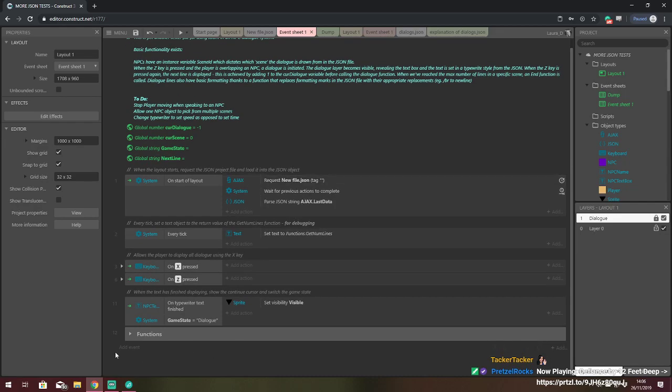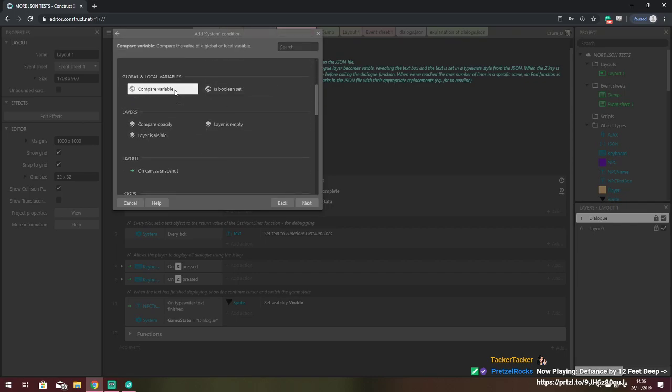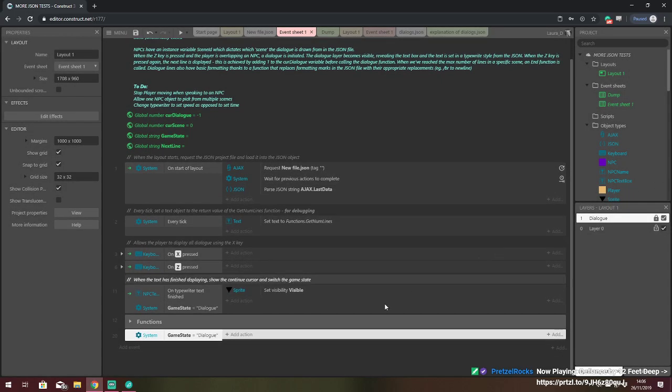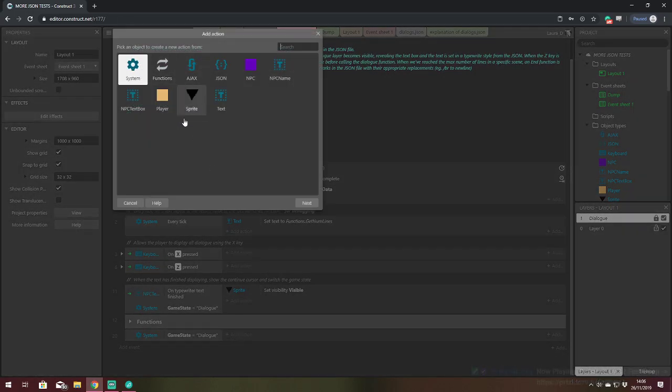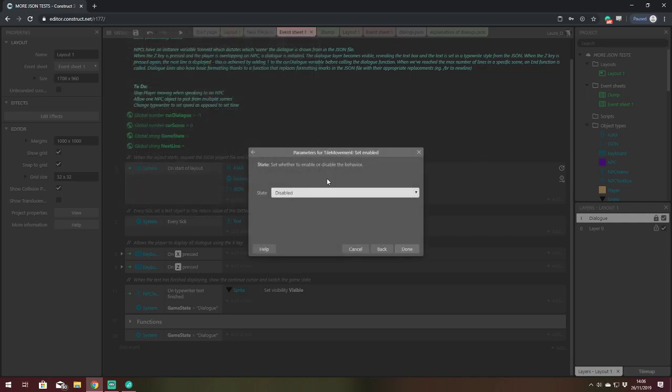Right, what am I doing? States, that's what I'm doing. Add event. Compare variable. If game state is equal to dialogue. I pressed the quotation marks there. Add action. Player. Stable tile movement.